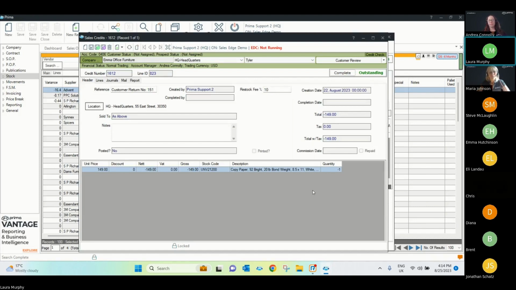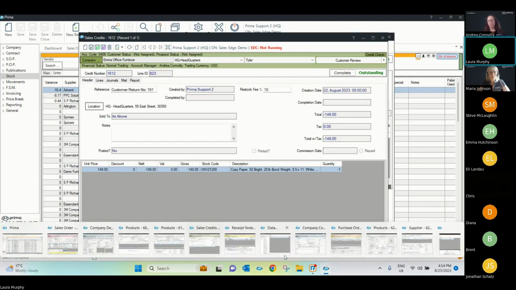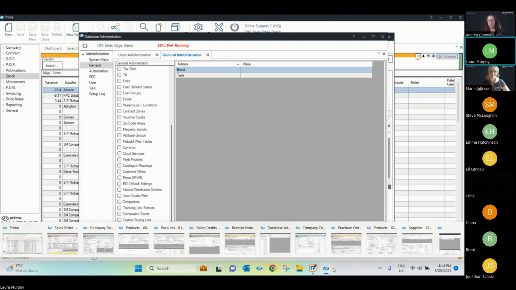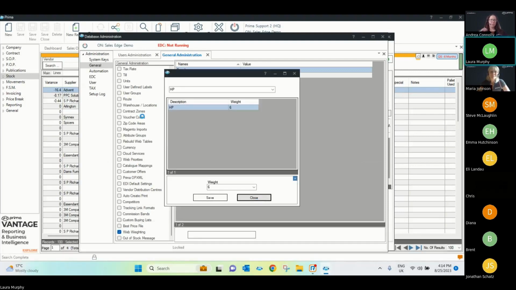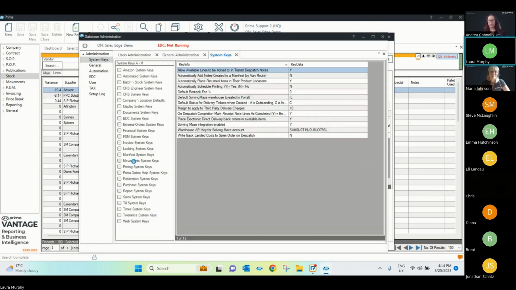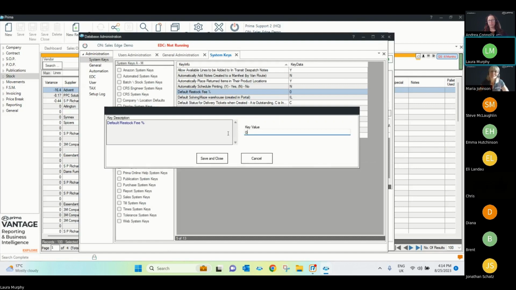You can choose to have this as a default for all credits within Prima. And again, you do that within the admin. So this time it's in system keys, however. So if you go into admin, bear with me because I've left the box open. We're probably all used to that. So if I go into system keys and then right the way down to movement system keys, and then it's here, this default restocking fee. So if I click on that and then choose to pop in a certain percentage for every single credit that's created within Prima, that will automatically load that restocking fee within that box.